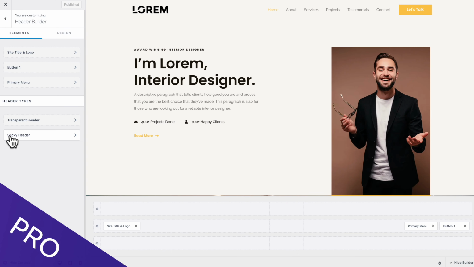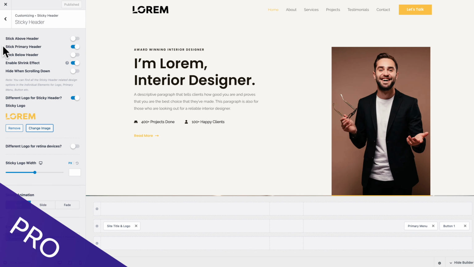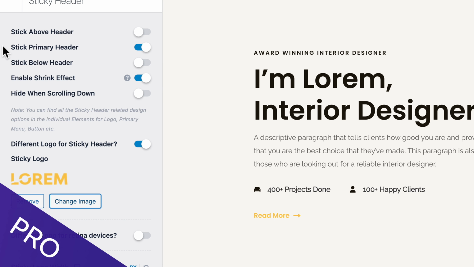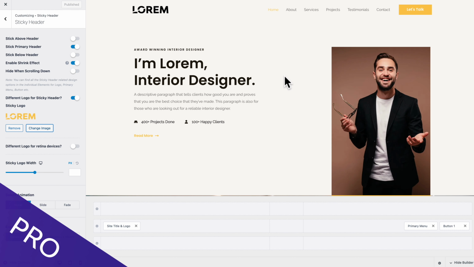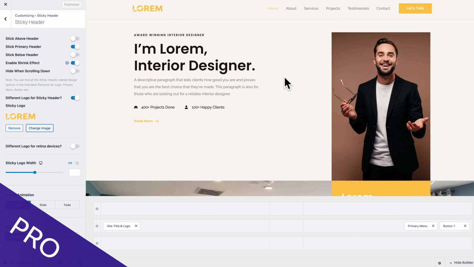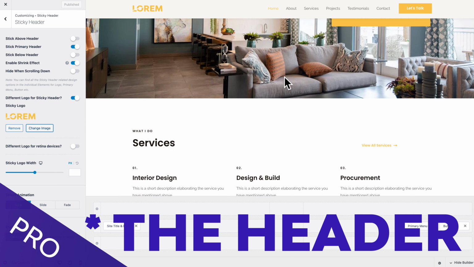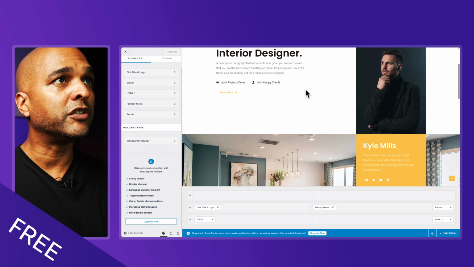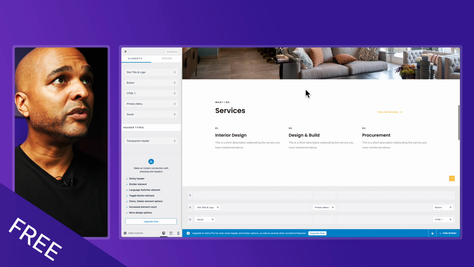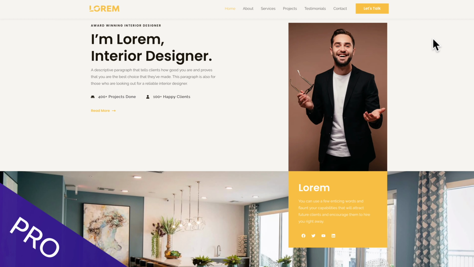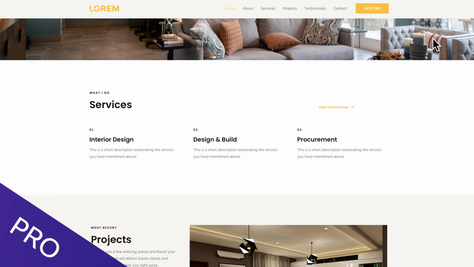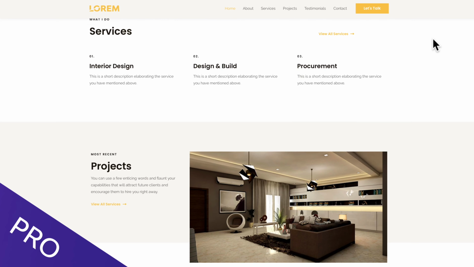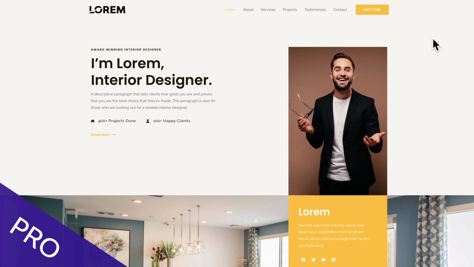For example, here I have the Pro version, and let me show you what I did with the sticky header option. So if I go to sticky header, basically I enable the sticky primary header and enable shrink effect. Also, I could add a specific logo for the sticky header. So if you're wondering what a sticky header is, let me show you as I scroll down. The logo stays right in place, which is something that we don't have here in the free version. See, as I scroll down, the menu disappears. But here in the Pro version, as I scroll down, as you can see, we can still see the header and the logo has changed. I have a specific logo just for the sticky header.